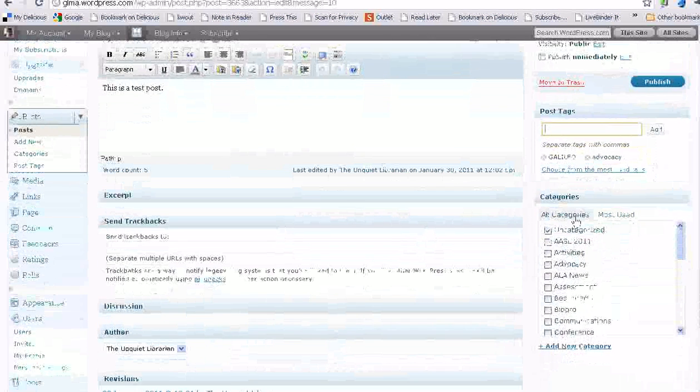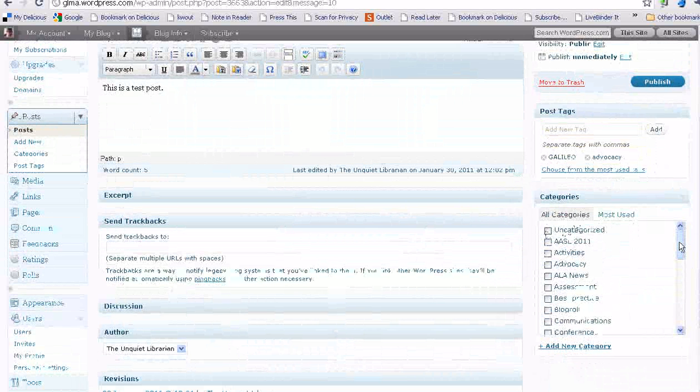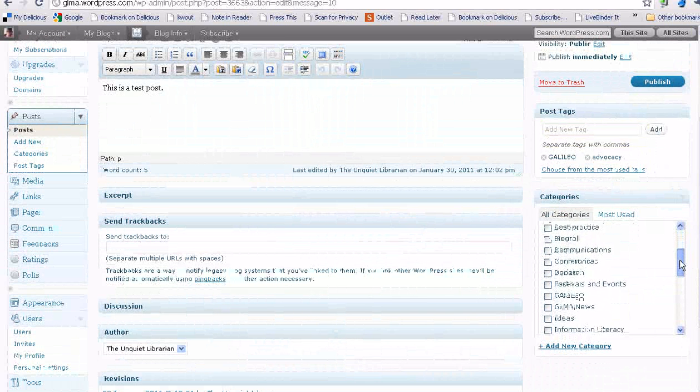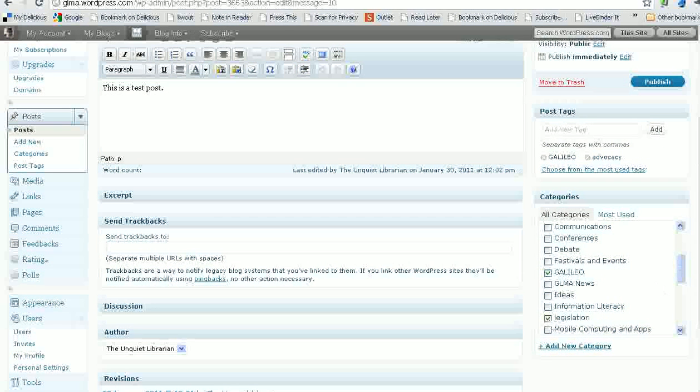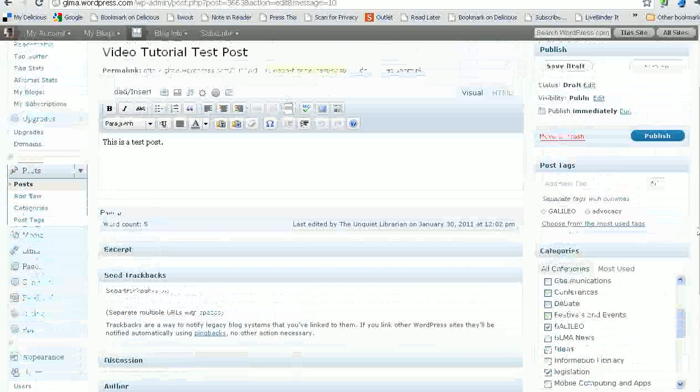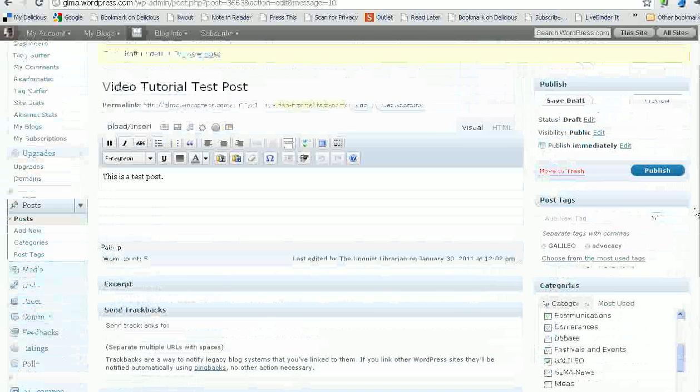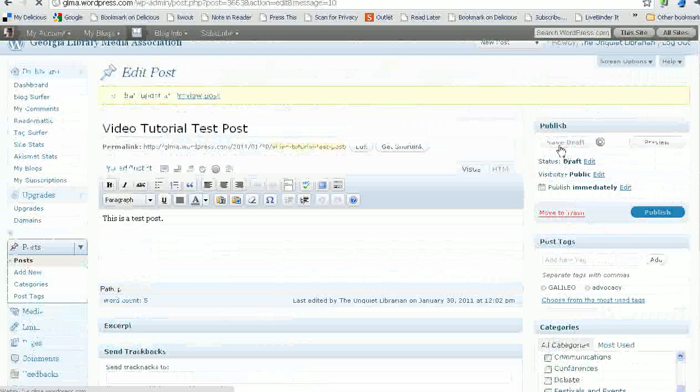In the categories here, we've tried to keep the menu fairly limited, but you can go through your categories and choose to put your post in one of those. So this one might have to do with Galileo, if you're writing about the efforts to save Galileo, impending cuts, and you might also want to add legislation, but you can add as many of those as you want. And once you save your draft, then those tags and categories are automatically updated.